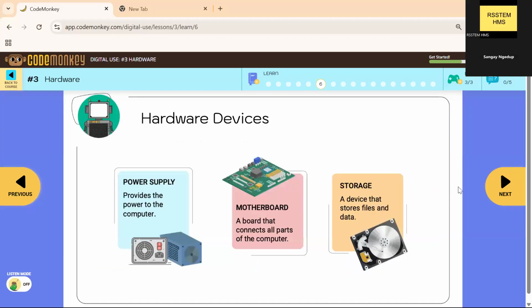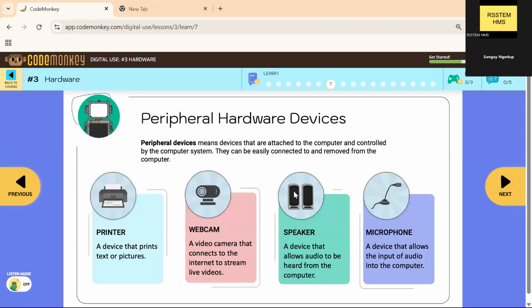Now, if we look into the motherboard as well, the motherboard is a hardware device that connects all parts of the computer, right? Without the motherboard, the computer becomes useless. So it's like our human brain.